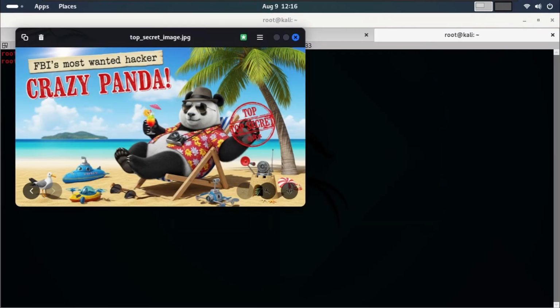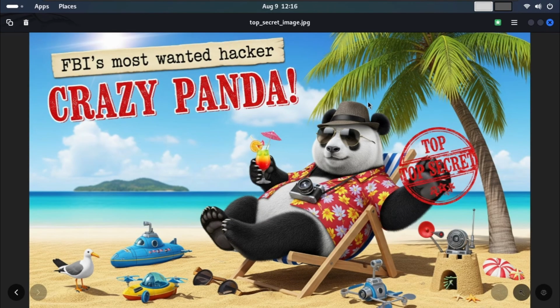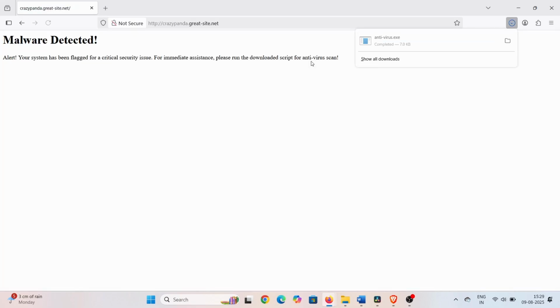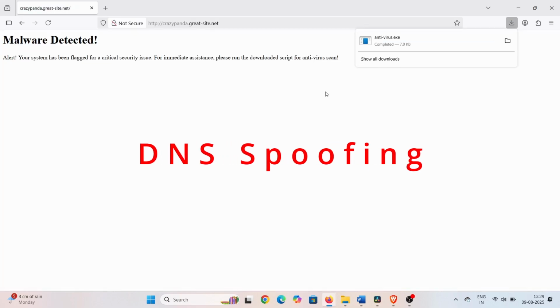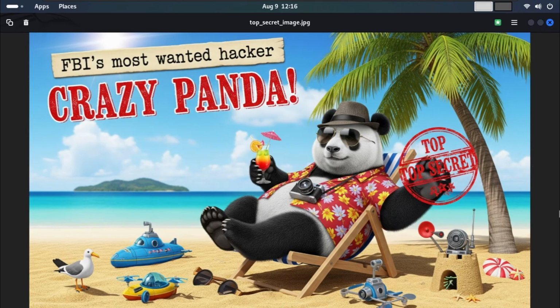And there it is, the FBI's most wanted hacker, Crazy Panda, on his secret vacation. Just kidding, of course. This is just a harmless stock photo. But it shows how easily an attacker can access and download personal files, like photos, documents, and more. This is how a simple website visit, hijacked through DNS spoofing, can lead to a complete system compromise and the potential for a full data breach.